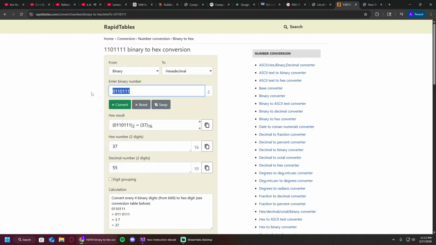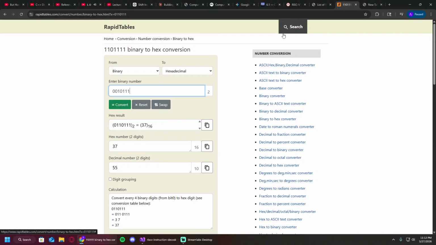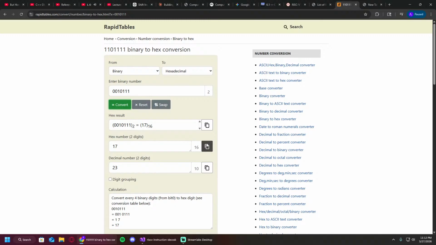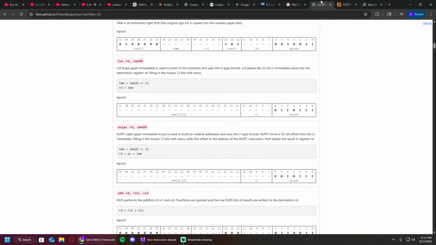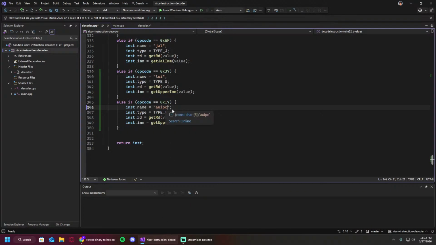Oh shoot, right? My bad. Hex 17. Hex 17. That is the name of it, right? AUIPC, type U, get RD value, and then get upper. Okay, that should be right. Let's just give it a go.